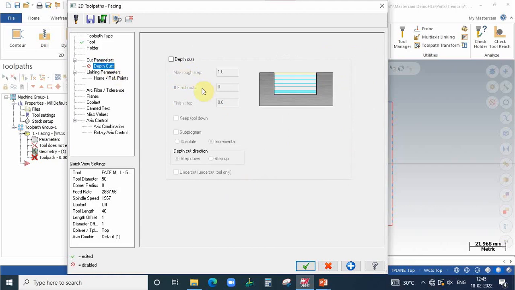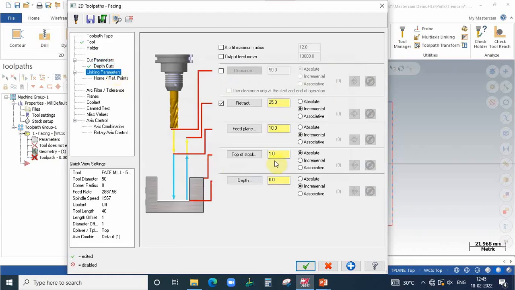Go to depth of cut. Say already 1 mm facing allowance we have given. If we give 0.5 as a depth of cut, 2 passes will be there. And then keep tool down. Go to linking parameters. Make it absolute for all. Now the top of stock will be 1 mm. Above the reference point we have 1 mm stock.